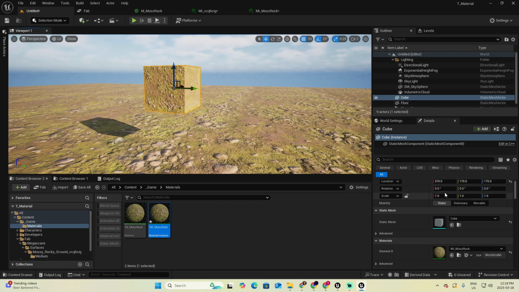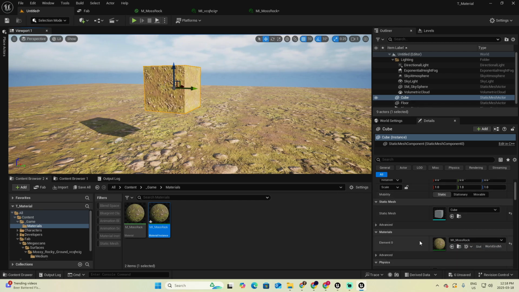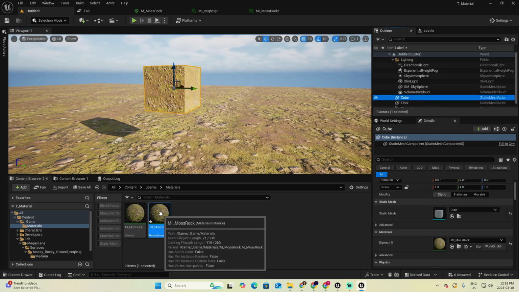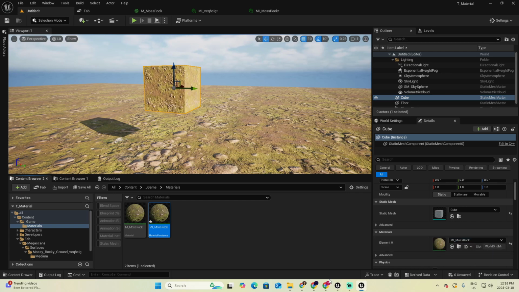To see the material that was applied to your object, you can also find the parameter of materials inside the details once the object is selected. You can also drag this material directly here. As you can see at this moment, the material of this object cube is called MI Moss Rock.